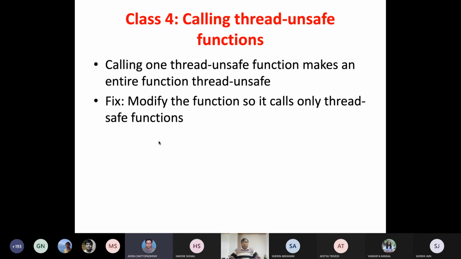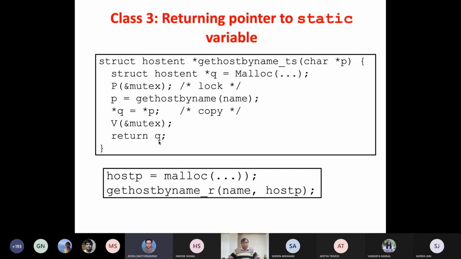Sir, in the previous class, if instead of returning the pointer to the static variable, we copied the static variable and then returned it, like in class 1, the address space gets changed. So then it won't remain a shared variable, right? Because each callee function will change the address space.